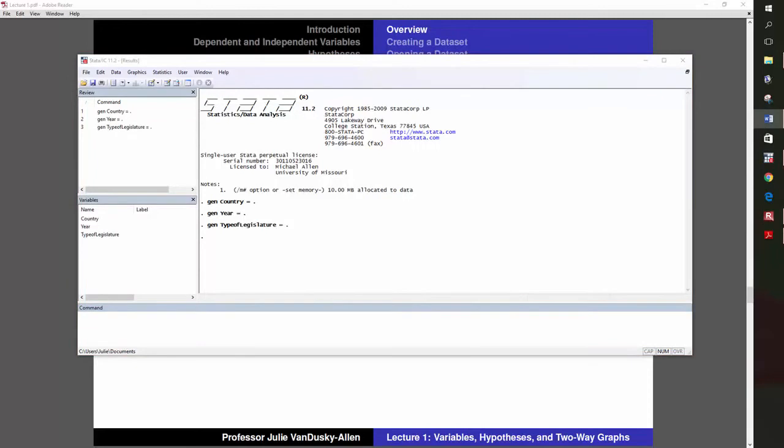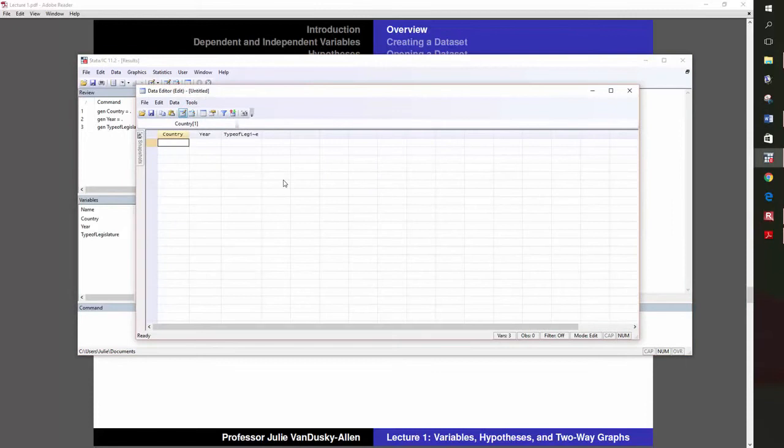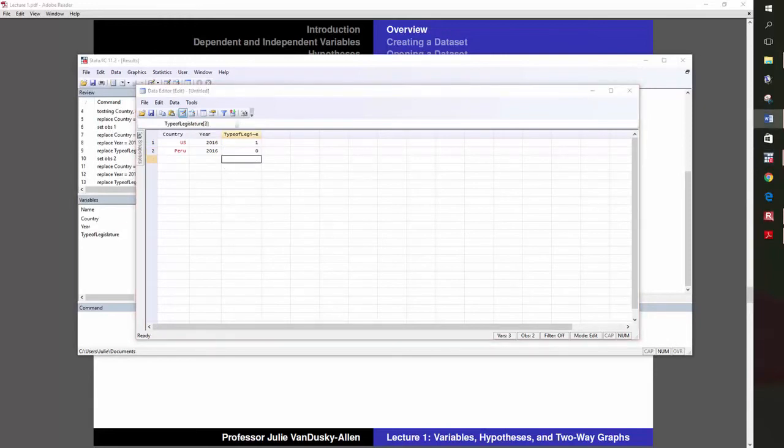After you create your variables, you can click on the data editor. As you can see, your variables are in here. In addition, you can input your data here. So let's say for the first observation, I will have the US in 2016, and I will give it a 1 to indicate that it has a bicameral legislature. And for the second observation, I will have Peru in 2016, and I will give it a 0 to indicate that it has a unicameral legislature.